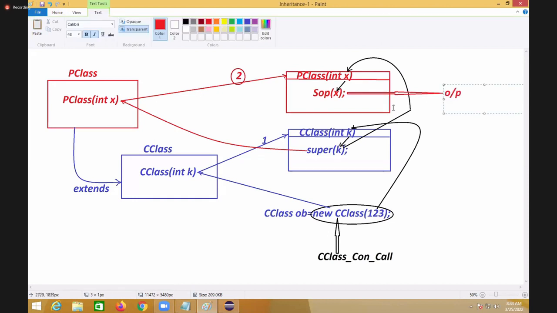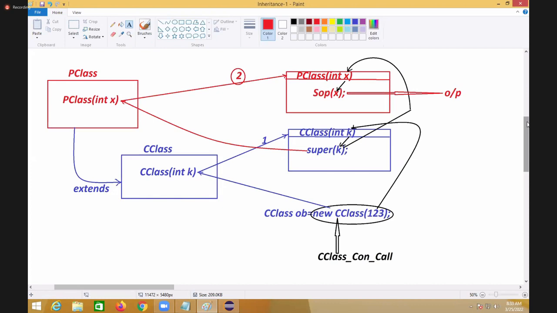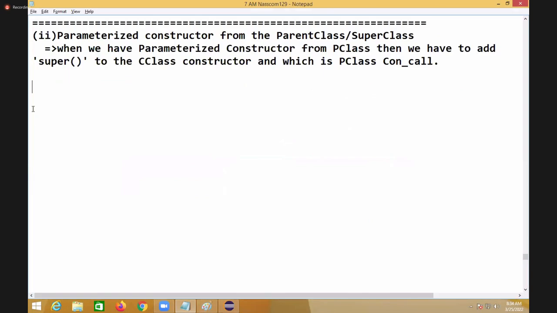So what is the information here? The child class constructor will take the value and pass it to the parent class constructor. That's the only concept. So here this will be destroyed and finally this will be destroyed. Here super of is added by the programmer, right? So this is the same thing, I'll construct it.